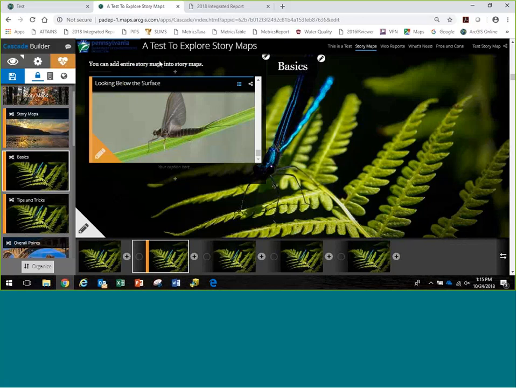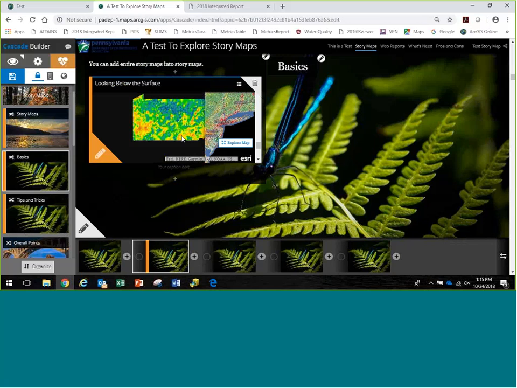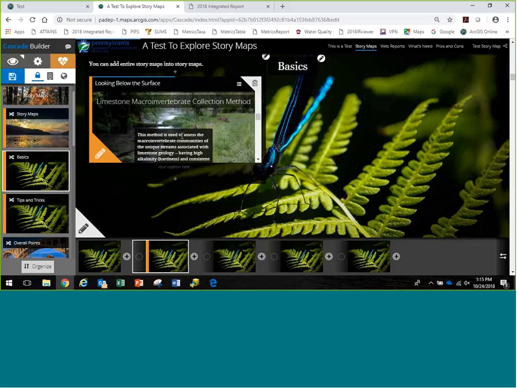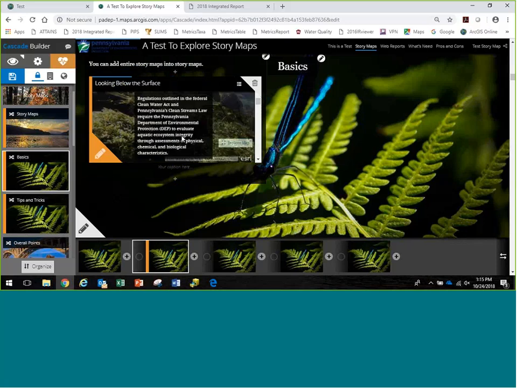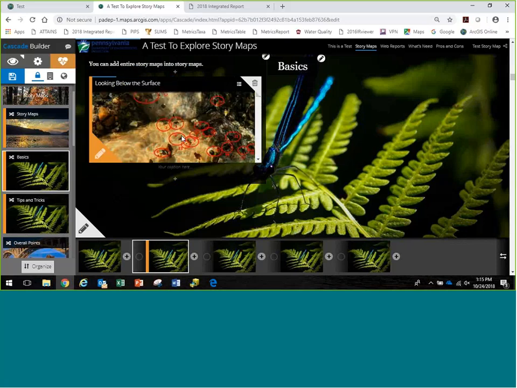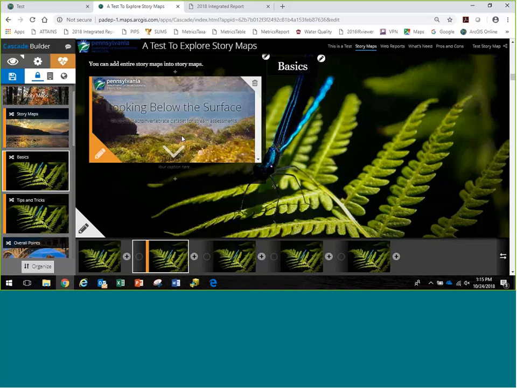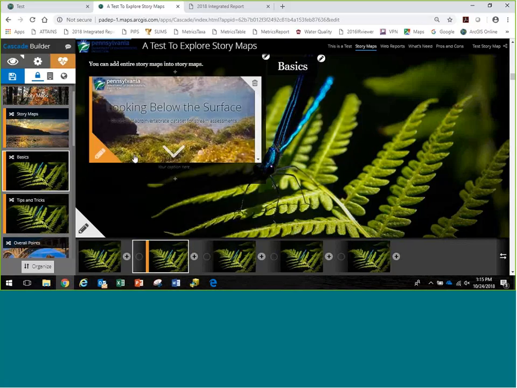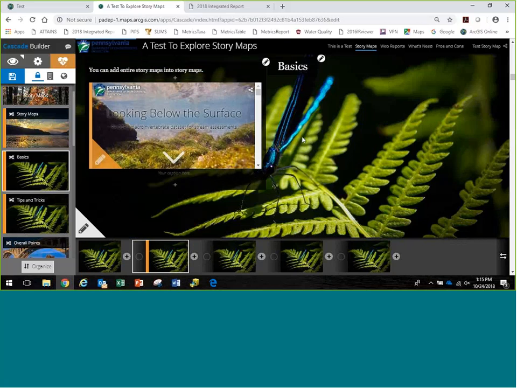And here what we did is we added some text, and we actually added an ESRI story map within this ESRI story map. So what you can see here is this is looking below the surface, our macroinvertebrate story map that we just released December of last year, I believe. So you can see that's immersive. Once again, you're going to potentially run into issues when you're linking within links. And you could always just add text and add a link here if you wanted to.